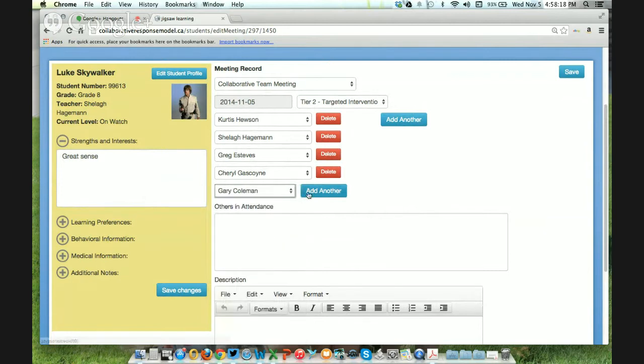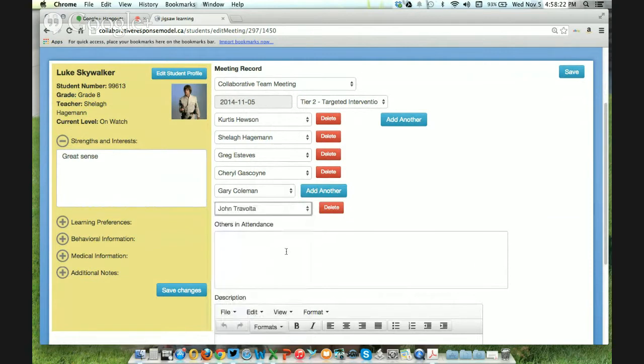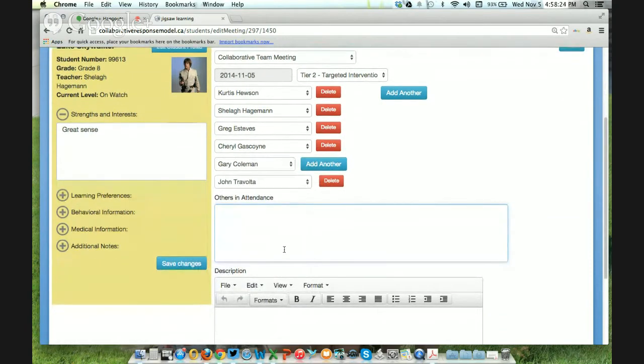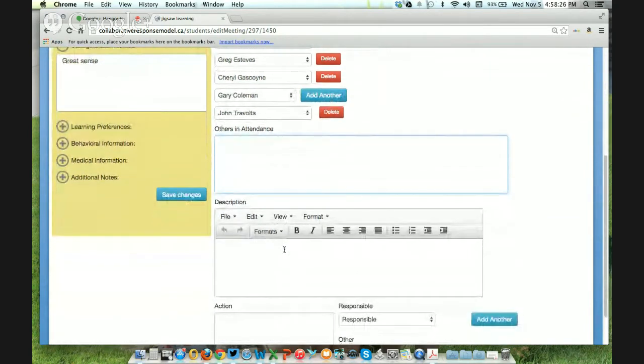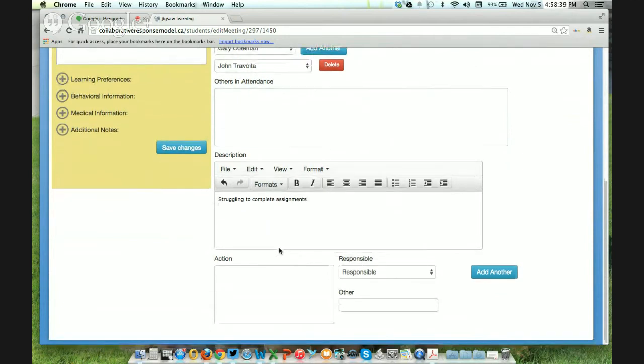I'm going to add that Gary Coleman and John Travolta are all in the same boat here as far as the description, that they are struggling to complete assignments. And I'm using very, very simplistic examples just to give you a sense more for the purpose of the software than for what the actual conversation is going to look like.